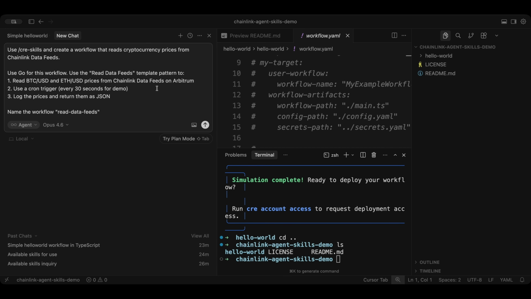It runs on top of the oracle network, and it will give you a deterministic price. So it's going to pull from all over the place and actually give you a single price for different tokens. We're going to use the Go language for this workflow, just so I can show you a different language. And we're going to use the read data feeds template pattern to read. We're going to do Bitcoin and we're going to do ETH. So we're going to read from the Chainlink Data Feeds on the Arbitrum blockchain. Then we're going to have a cron trigger every 30 seconds. And then we're going to log the prices and return them as JSON.